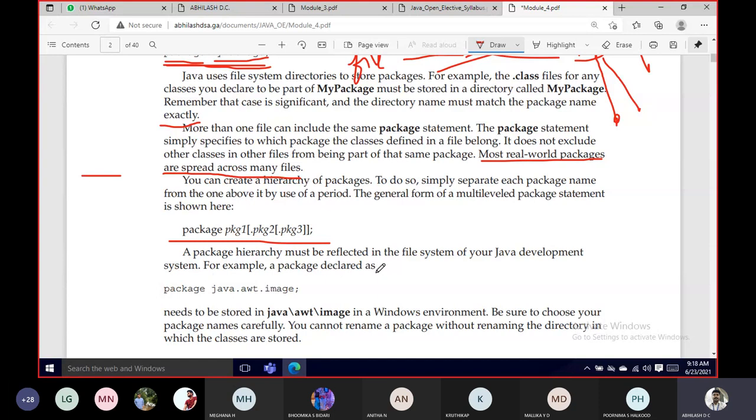For example, how do you make that to be defined? So we create package java.awt.image. So what is this? This is a window environment. This is a default path, or a path which you can say.